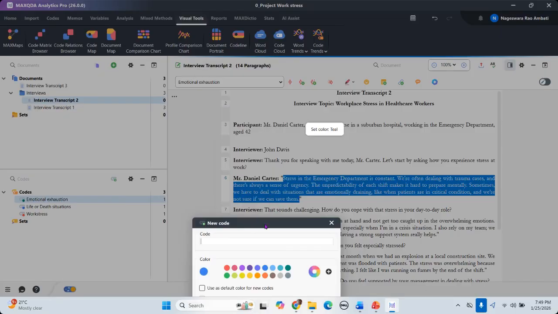Okay, now please listen to me. Very important point here. Right now we have done three codes. One is work stress. Second one is life or death situations. Third one is emotional exhaustion. After reading this particular sentence from the second respondent, I just want to give the same code again, emotional exhaustion. The context is different, the respondent is different, but I want to give the same code.